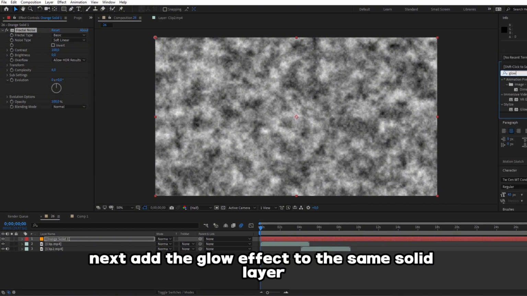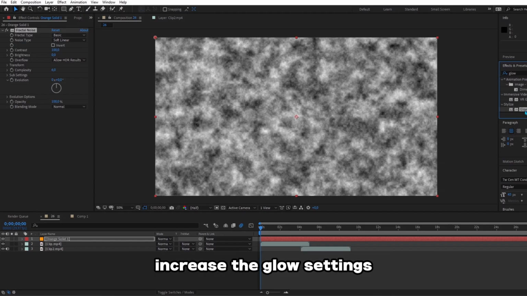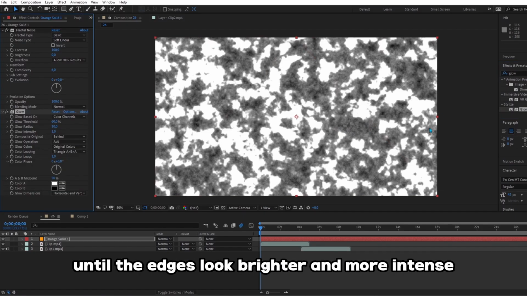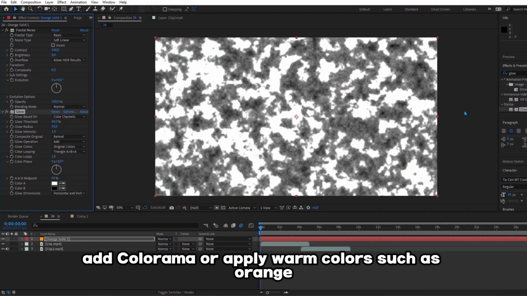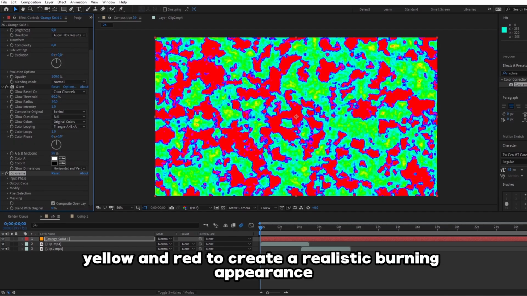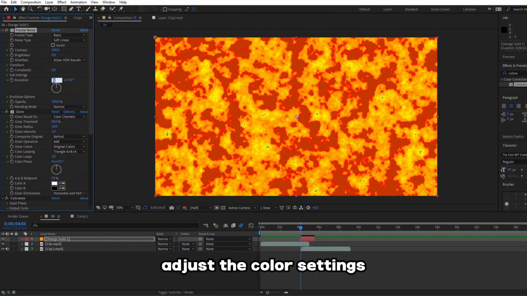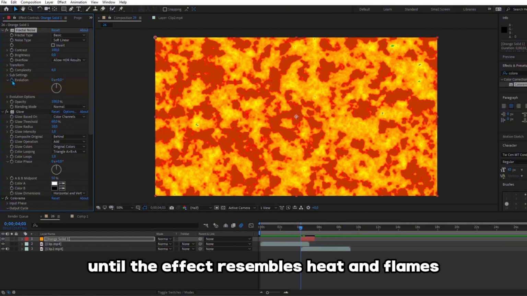Next, add the glow effect to the same solid layer. Increase the glow settings until the edges look brighter and more intense like fire. After that, add Colorama or apply warm colors such as orange, yellow, and red to create a realistic burning appearance. Adjust the color settings until the effect resembles heat and flames.